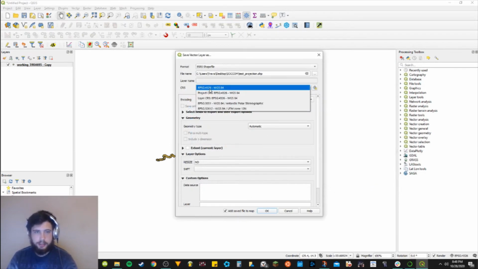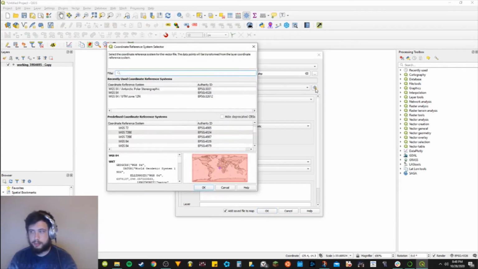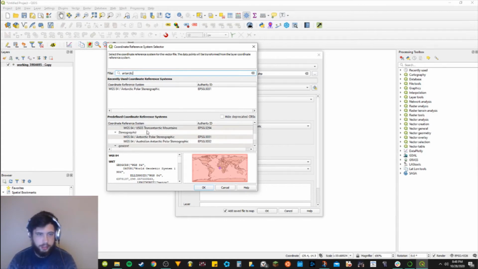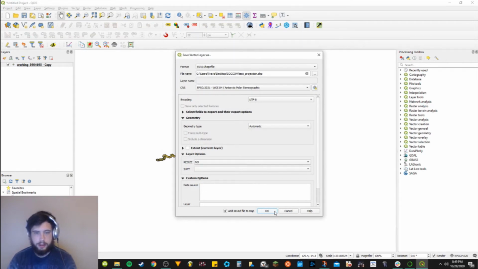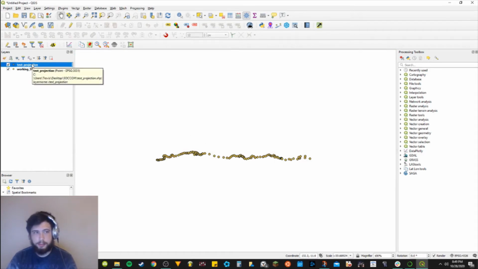And then you're going to change this CRS to this 3031. However, it's not going to be there in the beginning, and you're going to have to click this little globe looking thing next to it. And up here, what you're going to do is you're going to search Antarctic. And then, let's see, you're going to scroll down in this little area here, scroll around until you see 3031. Then hit OK. Then hit OK. Alright, that might take a second, but then you'll have a new layer up there that says test projection.